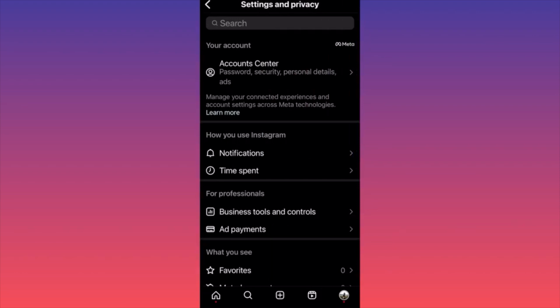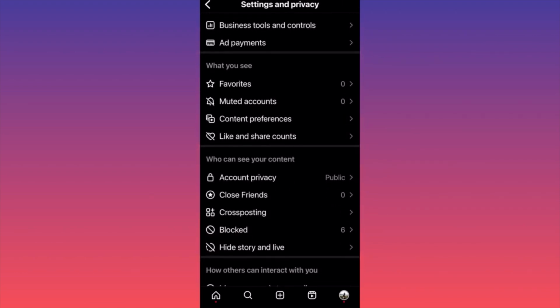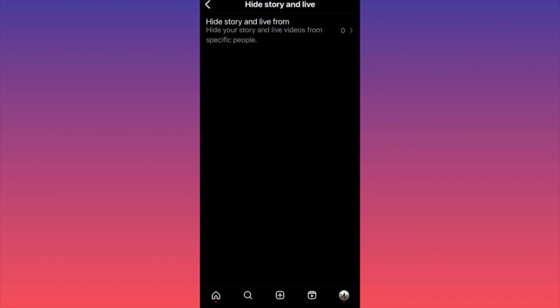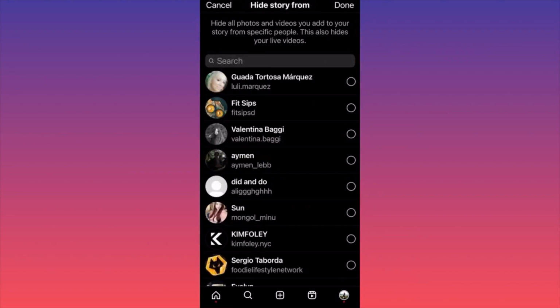When you're at Settings and Privacy, scroll down and focus on the section Who can see your content. The last option in this menu is Hide Story and Live. If you click over here, you will be prompted to move on and pick people that you want to hide your story from. As you can see over here, you can also hide all of your photos, all of your videos, including the ones that you're adding as a story from specific people.